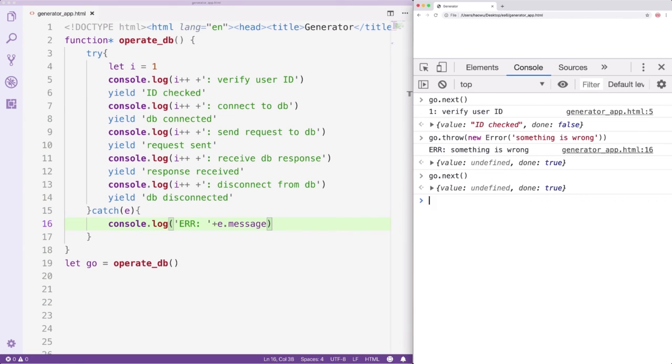Now let's pause for a quick review. Yield is like a stop sign. It divides the entire function body into chunks. Using the next method, we can execute one chunk at a time. If you need to end the iteration process in advance, you can use the return or throw method. Both methods allow you to set an argument whose value will be assigned to the value property.